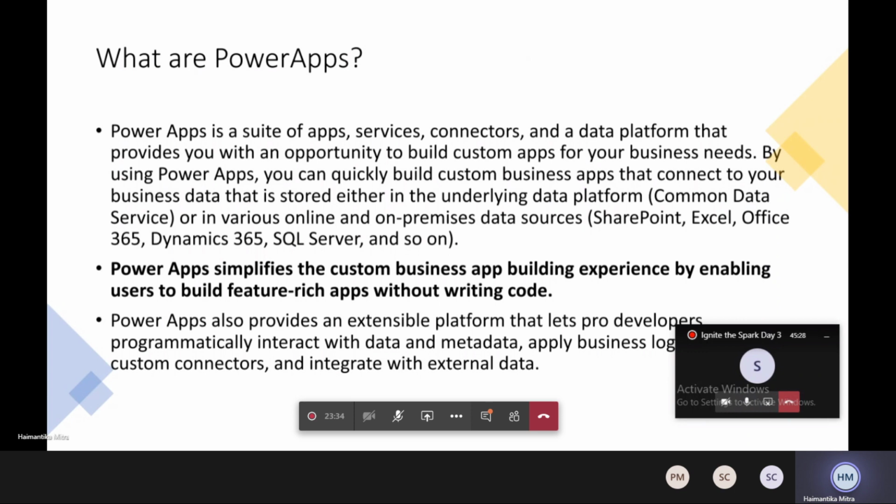Basically, Power App is nothing but, in simple layman's terms, a collection of various apps, services, connectors where you can create your own app, let it be for your business or for your parents who have a business and they need to organize a lot of things. Let me give you a small example.